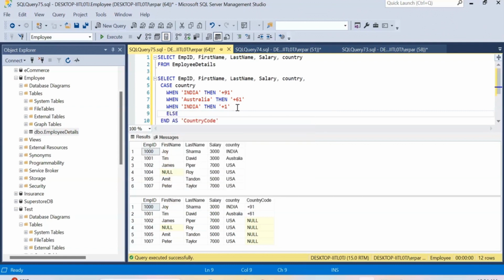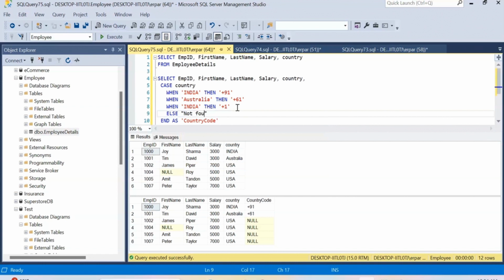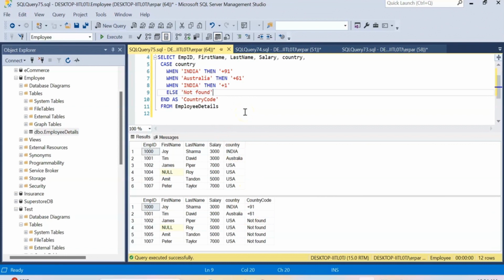We can also do else, not found. So that's the use of the simple case statement or simple case expression here. Let's revert it to US. So here what is happening?